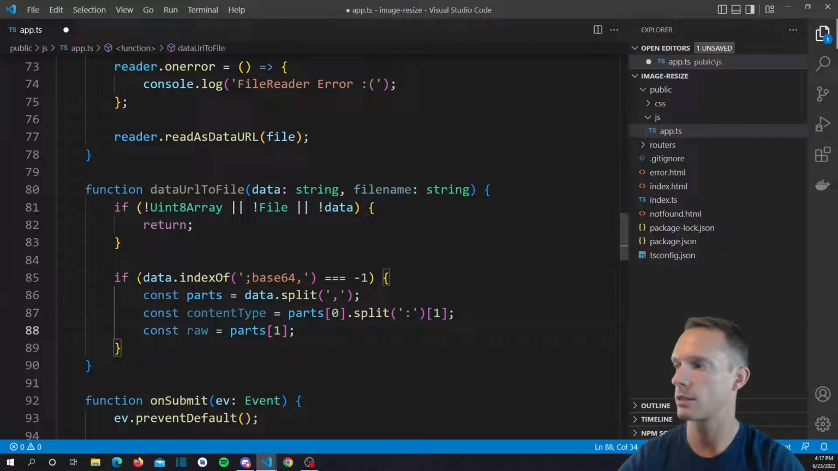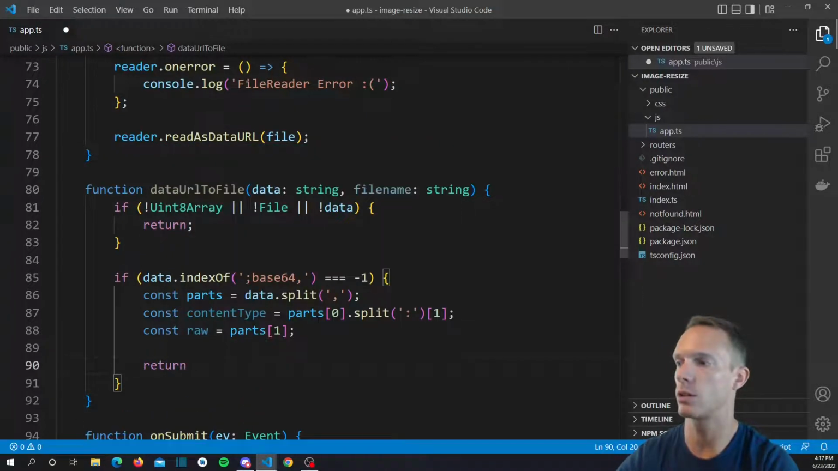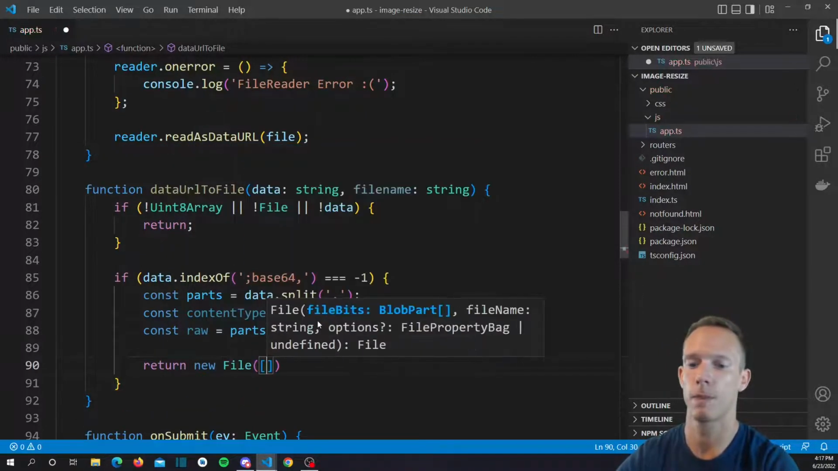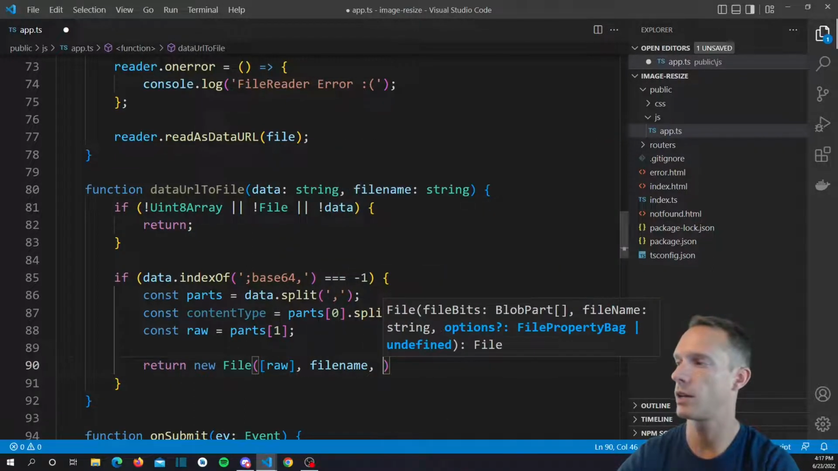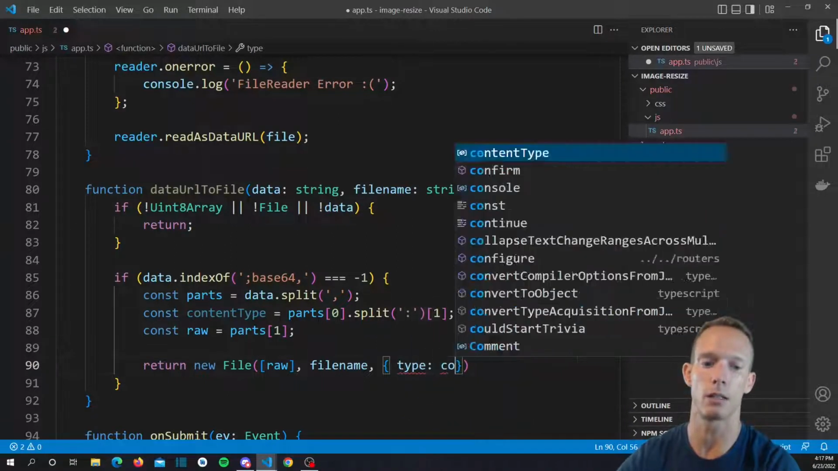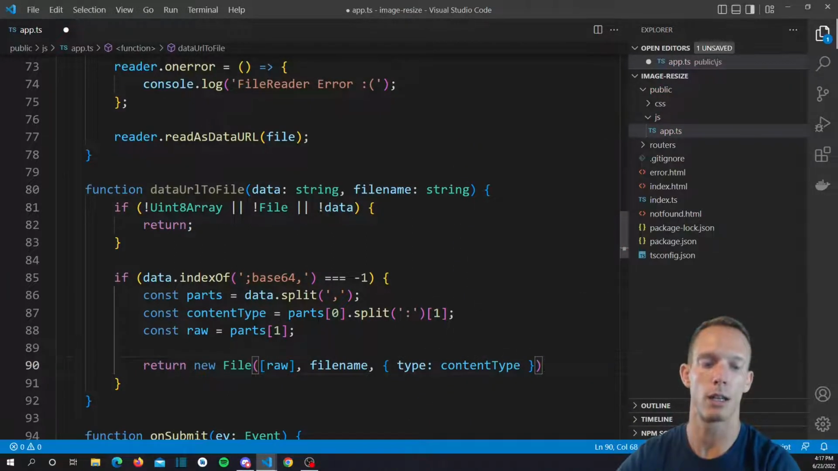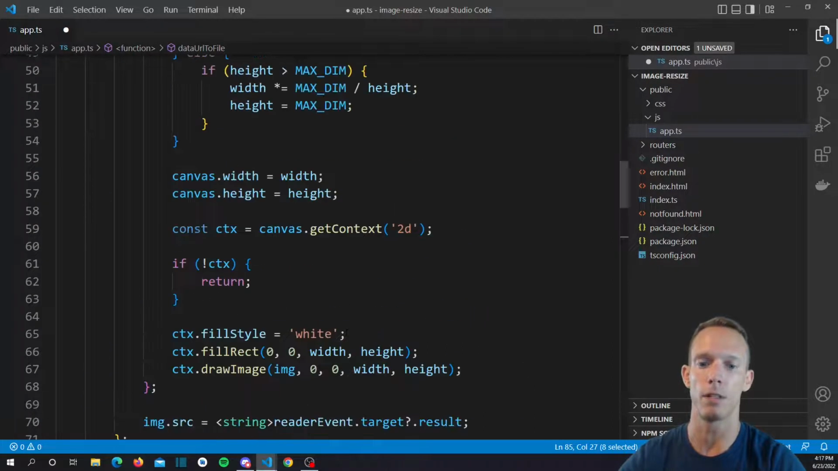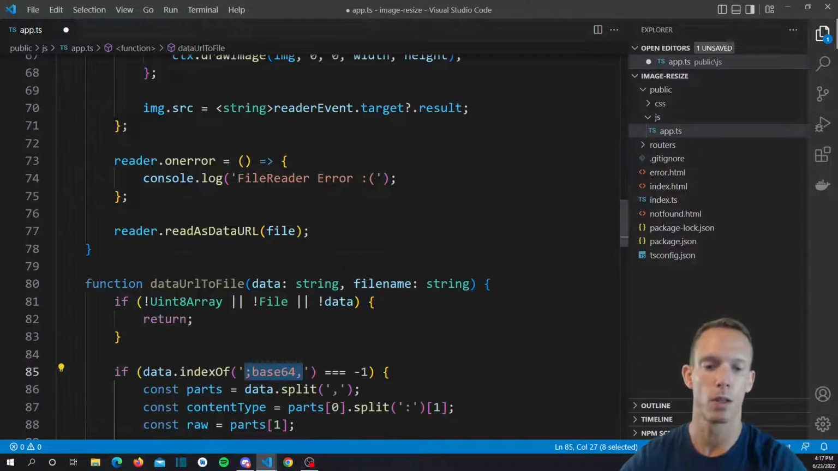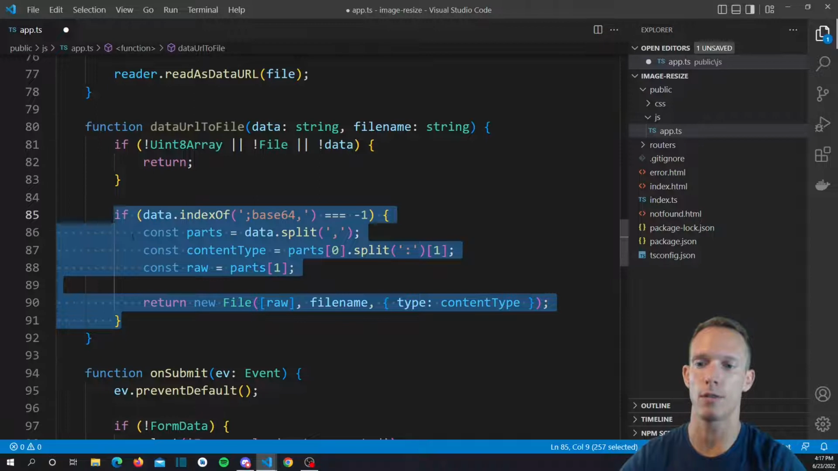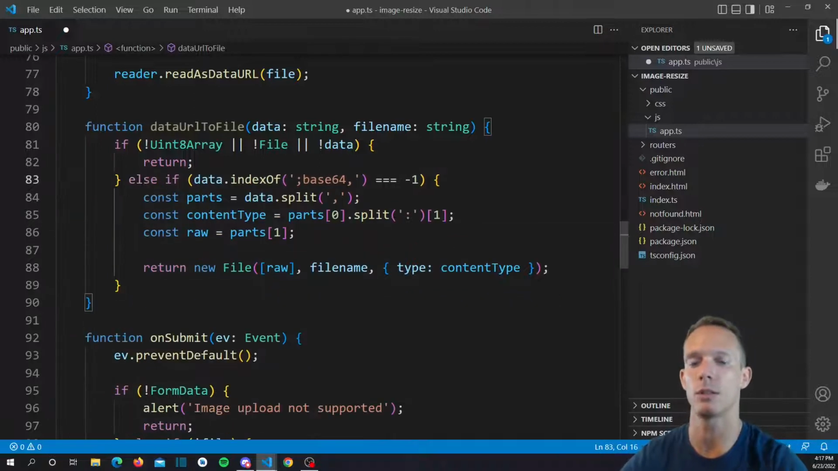So we're actually looking for the content type of what we're dealing with, and what we can do is return new File, and we're going to pass in the raw data, the file name, and then this content type as well. So this is just if you passed in some sort of data URL that wasn't base64. Now the function that we're writing is almost certainly going to be base64, because that's what we're going to tell it to do, right? So I wouldn't worry about this function too much. This is kind of a fallback function, and this will be an else if here.